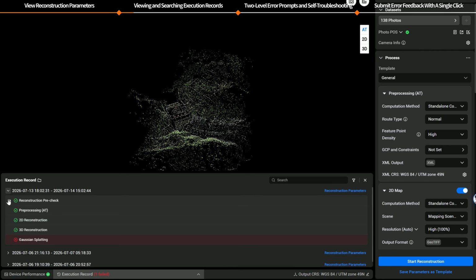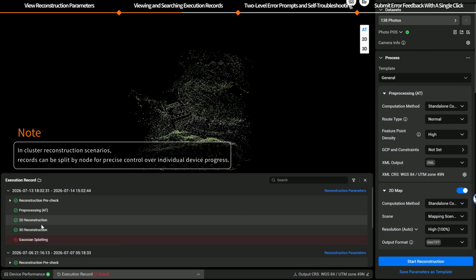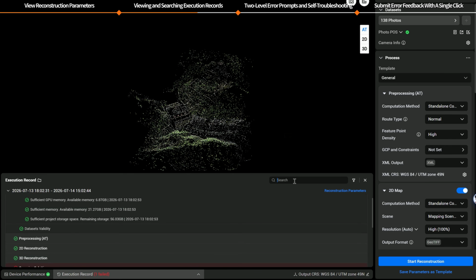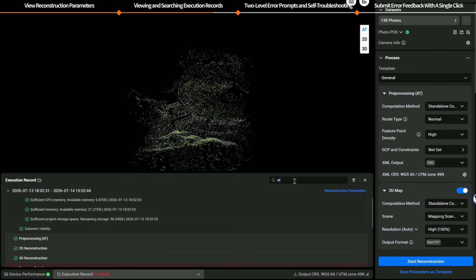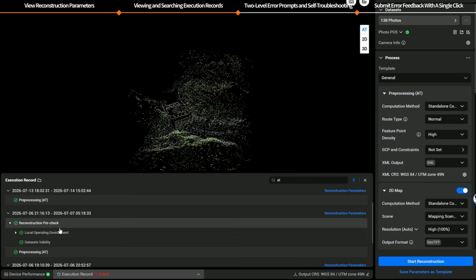The execution record panel displays information chronologically, showing the status of each reconstruction stage, covering the entire workflow from pre-processing to aero triangulation, 2D reconstruction, and point clouds. When there are numerous historical records, you can use the search bar at the top to enter keywords or step names for a quick search, or filter by task status with a single click to find records more efficiently.